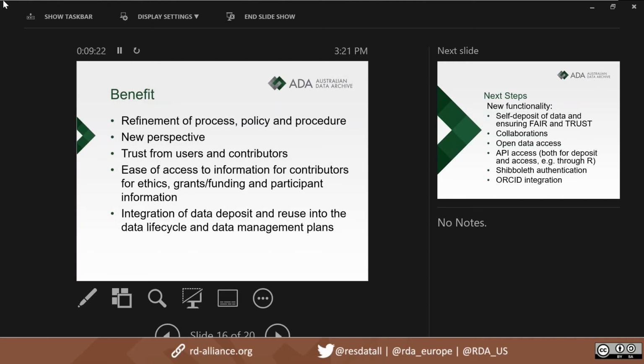We had trust from a core set of users previously, but this really gave us the opportunity to grow that trust to other user communities and other contributors that may not have looked at the Australian Data Archive before. It's also given us a network of users internationally through the RDA. It has also given us ease of access to information for those people who are thinking of contributing to the archive, of what kind of information we need from them: their ethics, their grants, their participant information. It also gives users that same information to allow them to decide if they want to use that data set.